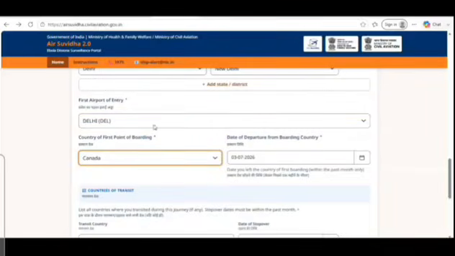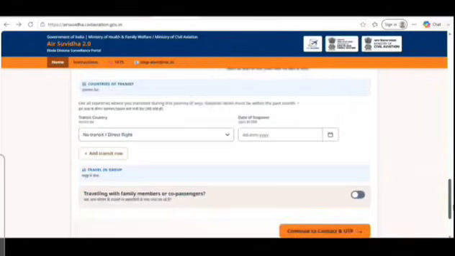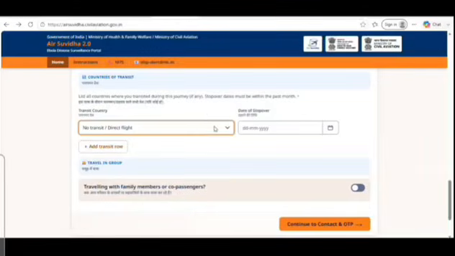Country of the first point of boarding, from where you started your journey. Date of departure. Now many people have said that they have got this issue, so I am doing Canada to UAE, like Canada, Dubai, India. It's a very common route people follow, and I select a date. I'll try to go to the next stage and we'll see if there's an error.